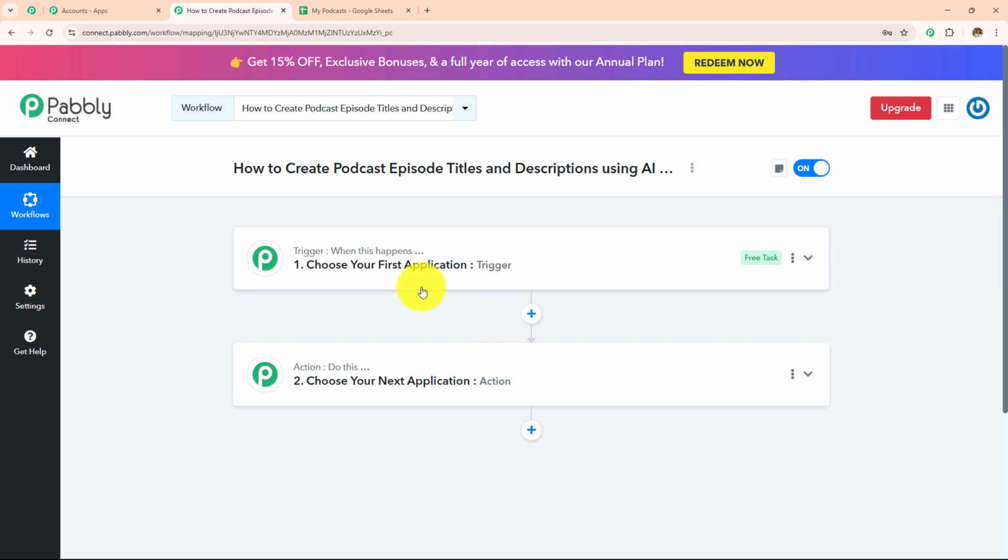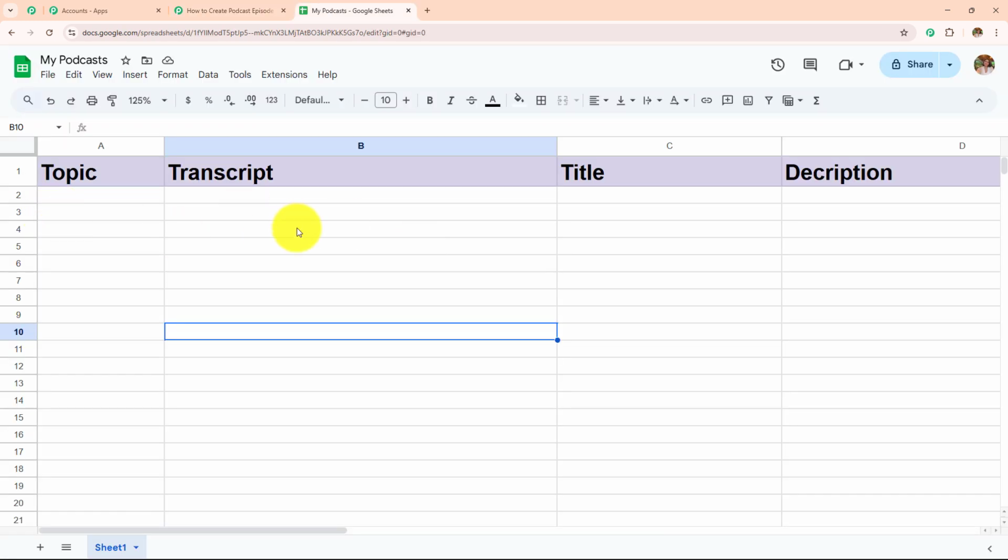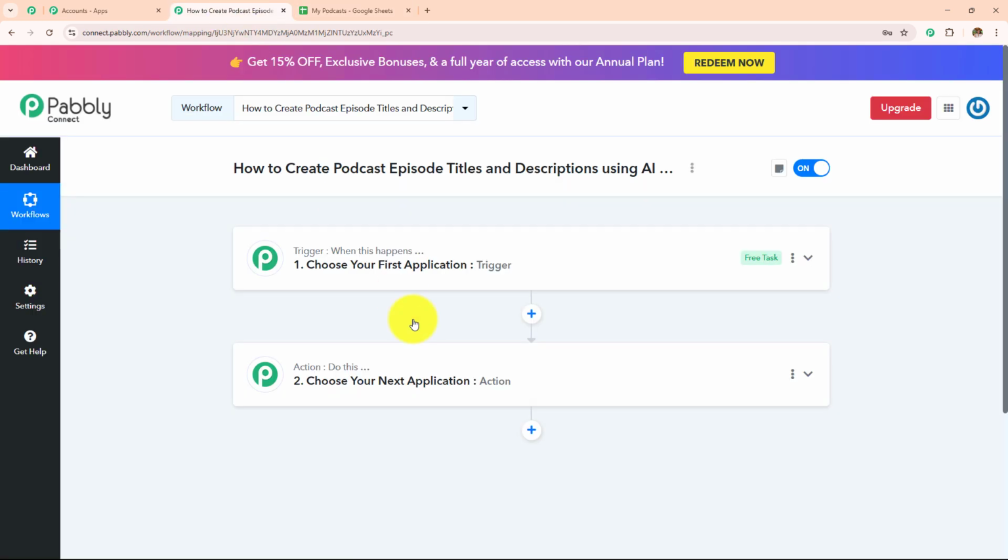There can be only one trigger step in a workflow, but as many action steps as you want. Here in this workflow, I want to create podcast episode titles and descriptions using an AI agent, which means whenever I add a new topic and transcript in my Google Sheets spreadsheet, the title and the description will be automatically generated with the help of the AI agent. The trigger says when this happens.